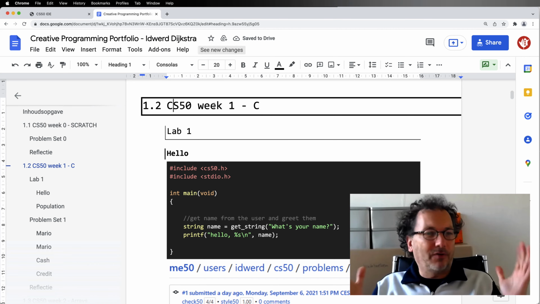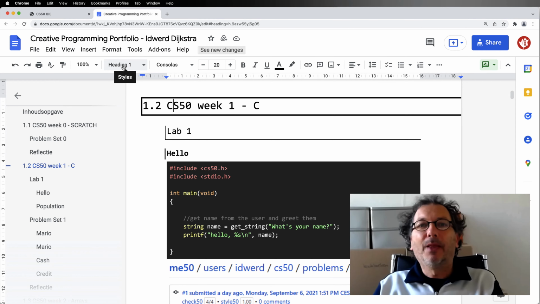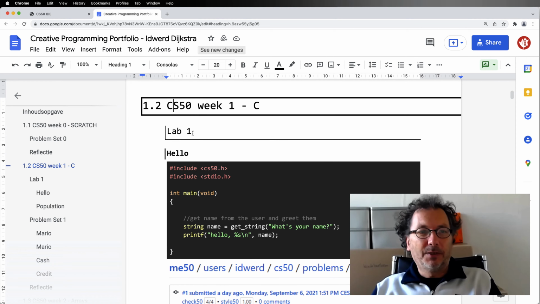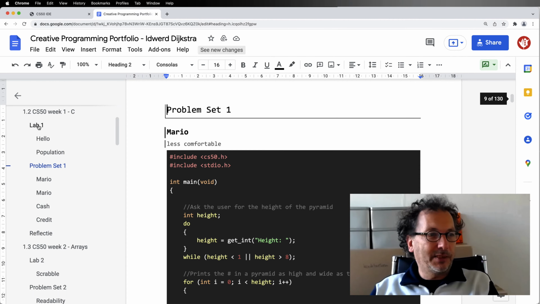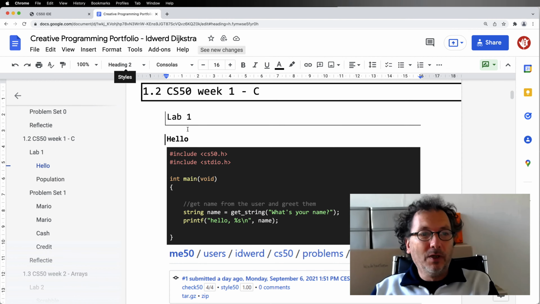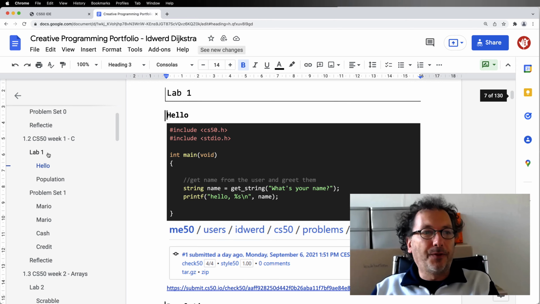The layout, I don't care. You can make it fancy or not, but it's a heading, and you need these headings for the table of contents. So then she makes a heading for the lab and for the problem sets, as you see here, she makes a heading 2, and for each assignment she uses heading 3.